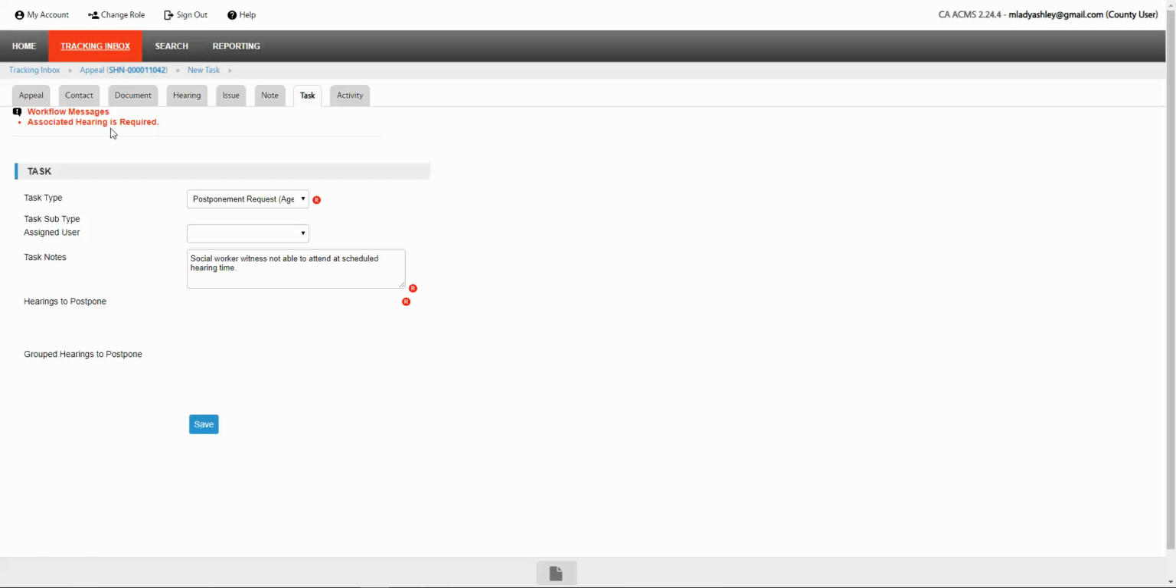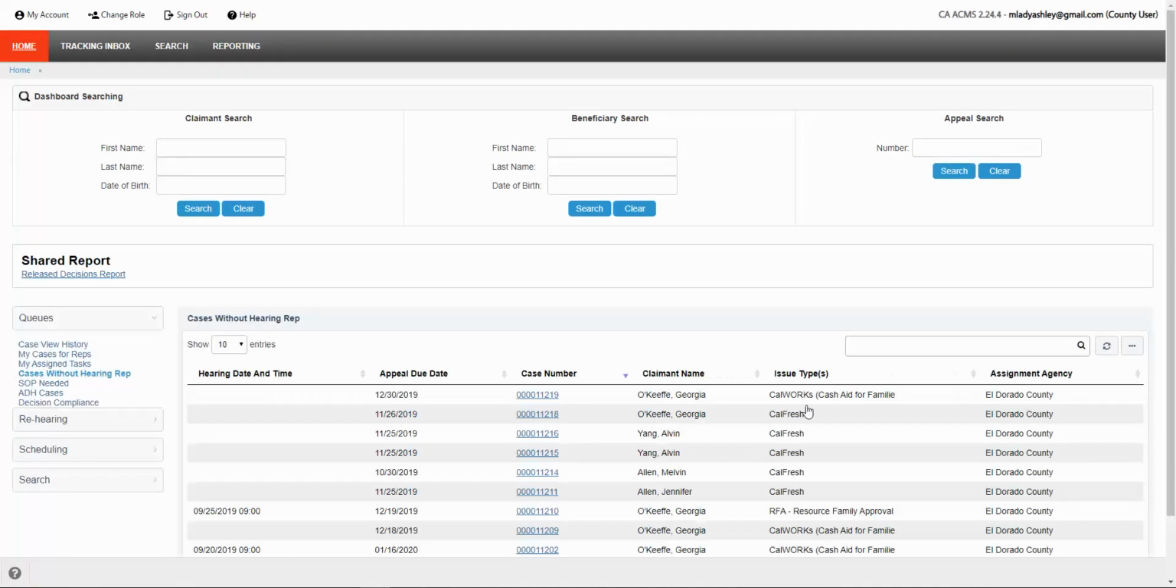All right. But that's how you would do it. I'm pretty sure that it's working fine in the live environment, but in the training environment, it's broken. So that's the postponement request for the agency. The next task I'm going to show you, I kind of already showed you already. It's the claimant task. You do pretty much exactly the same thing.